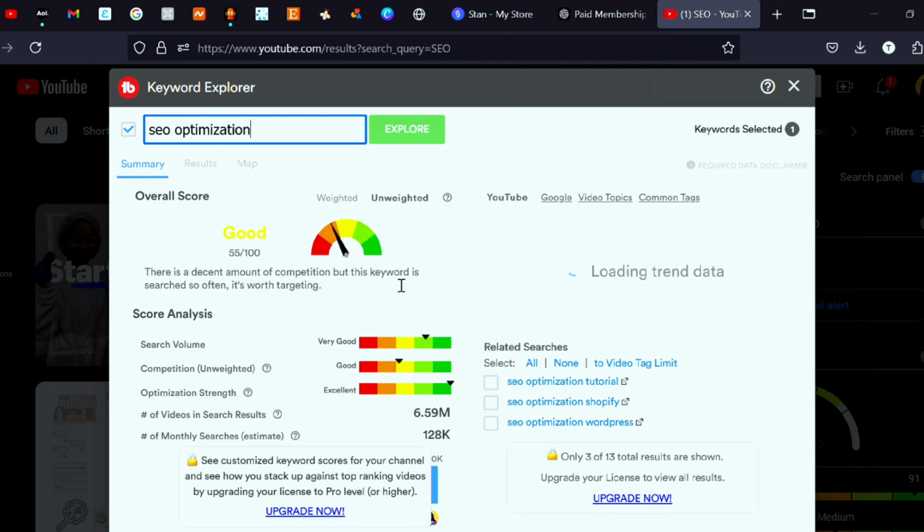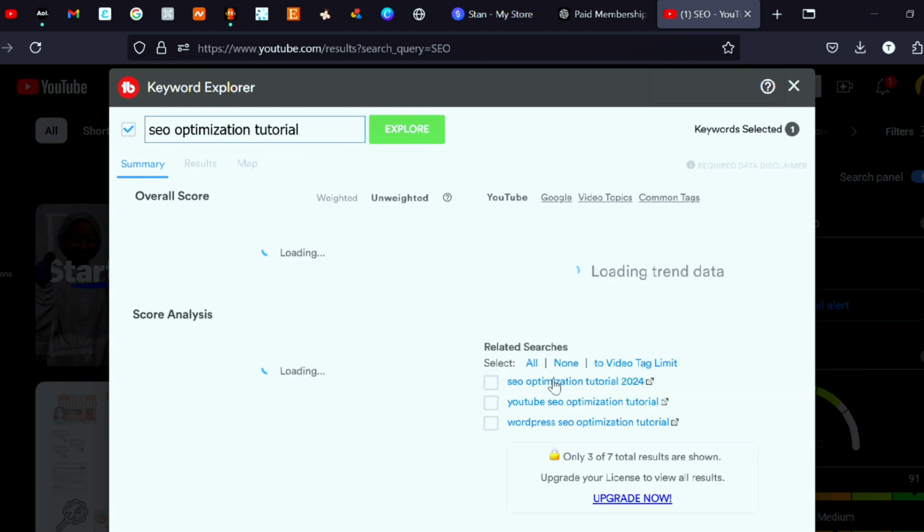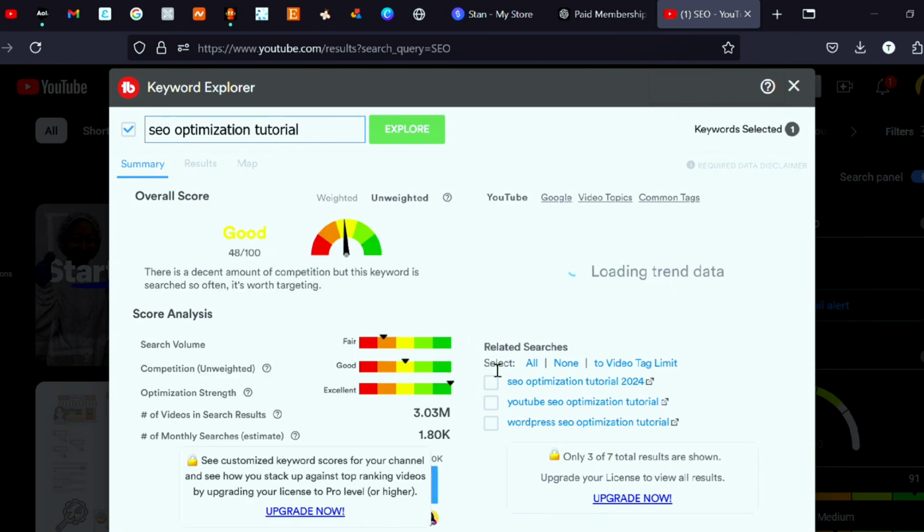It has a drop down as well, but I want to use optimization. Okay, so that we can see. And TubeBuddy is just going to show you how that will rank. Okay, so TubeBuddy is telling us that this is good. All right, that means there is a decent amount of competition, but this keyword is searched so often, so it is worth targeting. Okay, so you can use it.